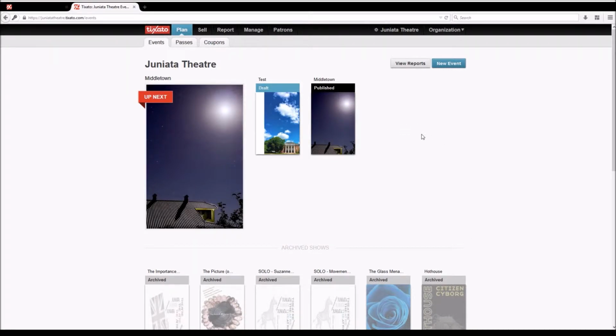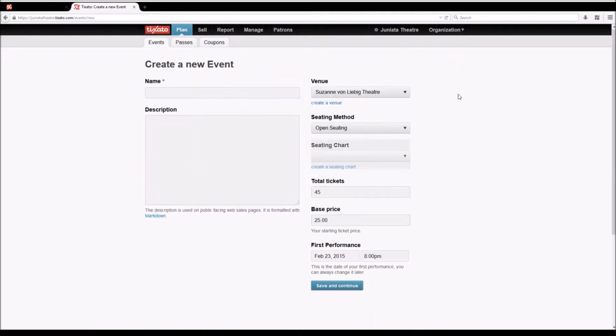So we're going to create a new event. If you go to the right hand corner, you're going to see the button that says New Event highlighted in blue. Hit that button, and we're essentially just going to follow the prompts that come up here. So, the name of the event. We are going to use the next Juniata Theater production as our example. It's called Window. A brief description.